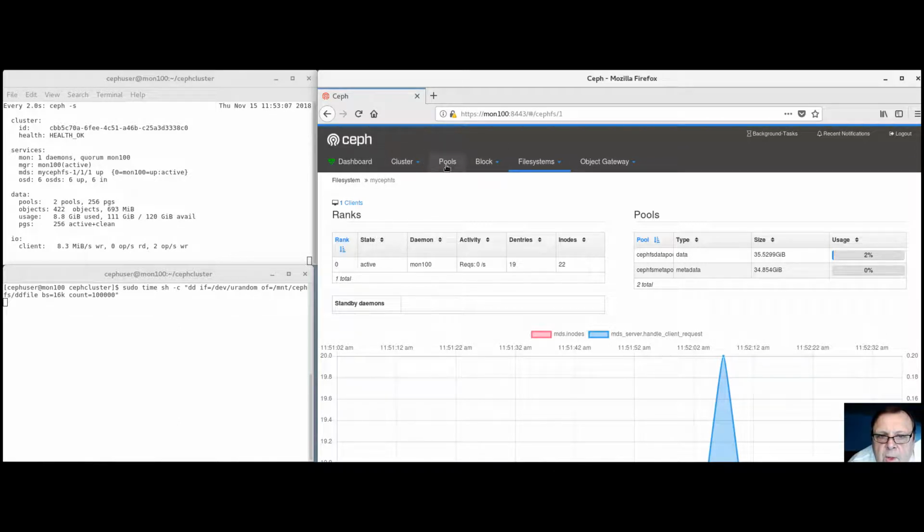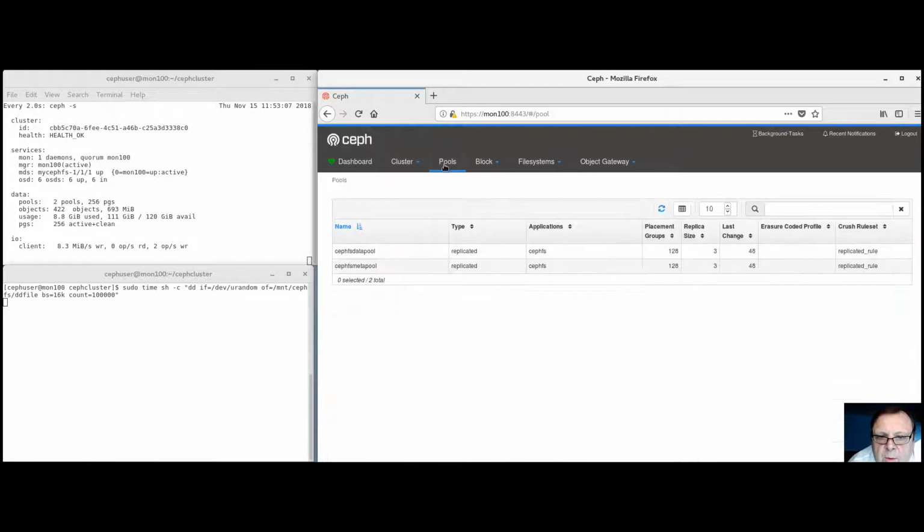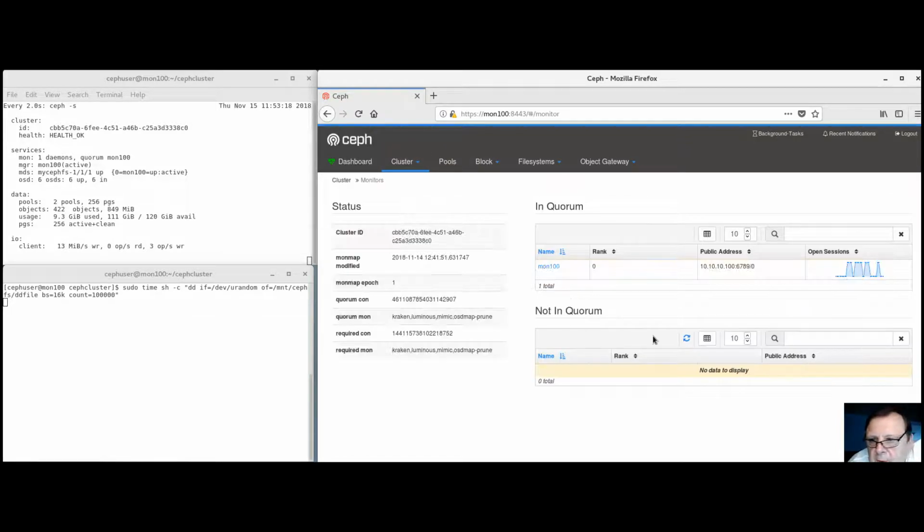Let's see what's happening with our pools. There's the total, not too much to see on that side. On the file systems we've just been to. And let's see what sort of activity is going on with the monitor. Recall that the monitor is also working as the metadata server. So you can see there's some activity going on there.